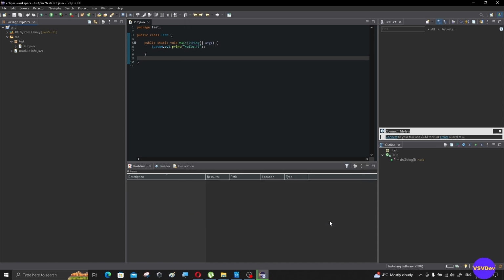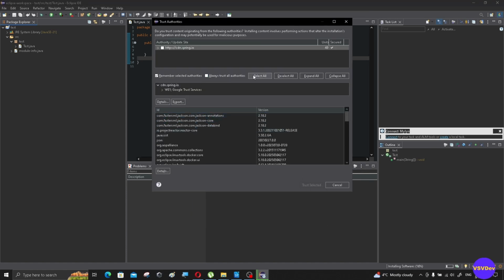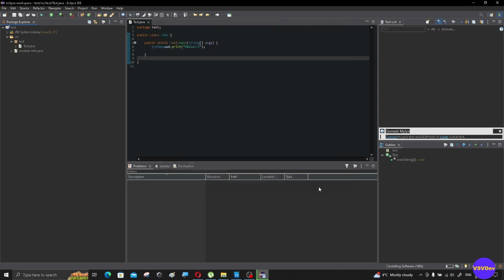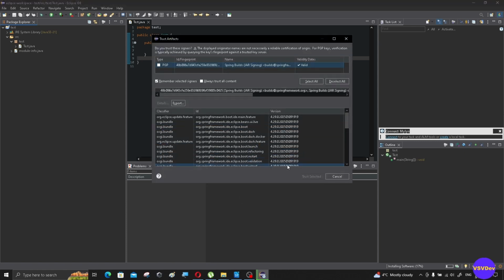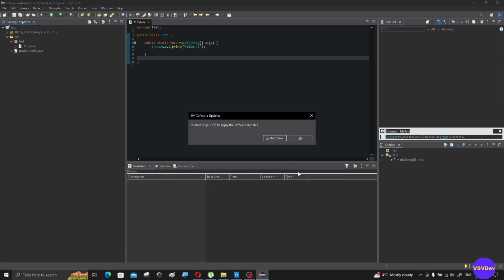Next, press finish, and it asks about authority, select all. And so yes, we select trust. It's installed, as you can see in the bottom corner. Okay, we should wait. It again asks about some signers, and then it asks to restart.